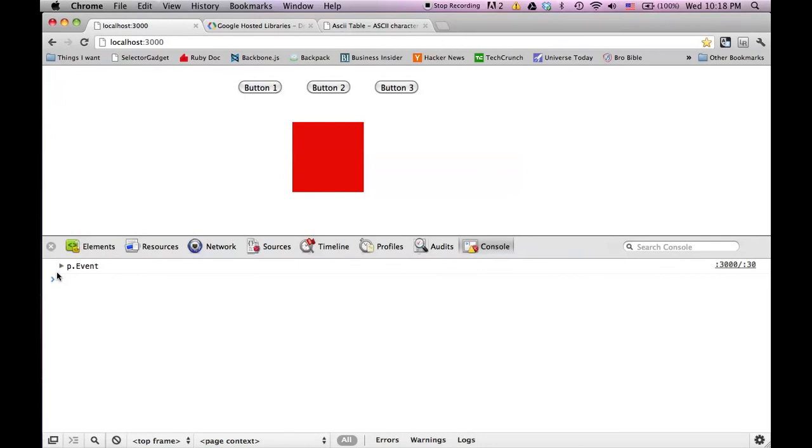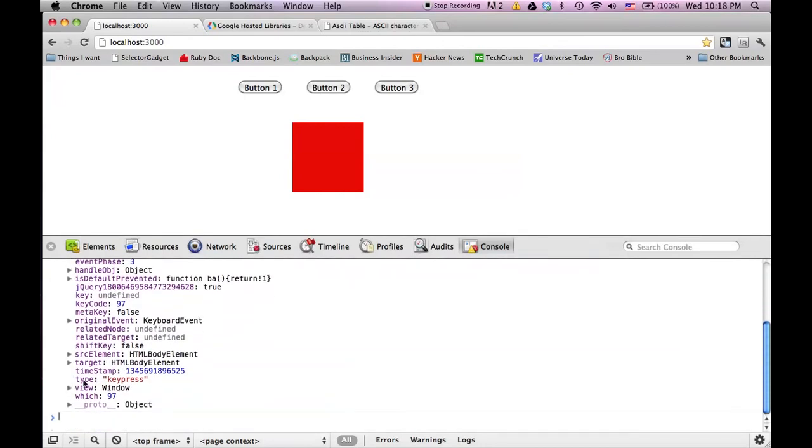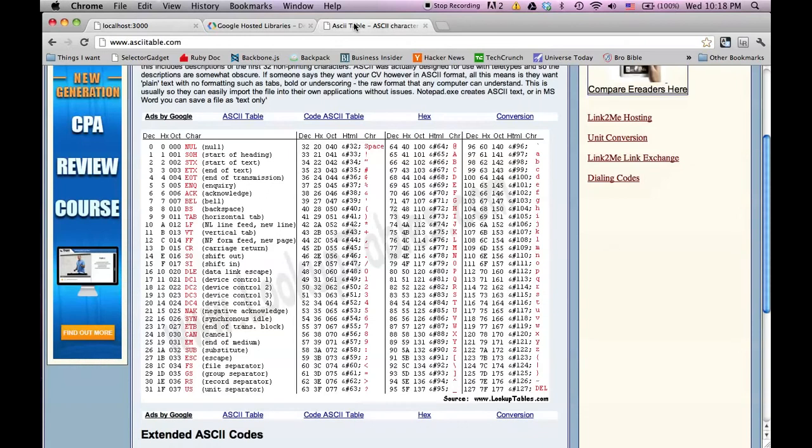Well, I got a console.log of the event, and let's open it, and we got all these attributes. I have the type keypress, which makes sense, and then I get this other thing, this keyCode 97. What is going on there? Well, it turns out that's actually an ASCII code, and if you go to this link right here, ASCIItable.com, it has a list of all the values of each key. You'll see here 97 for the lowercase a.